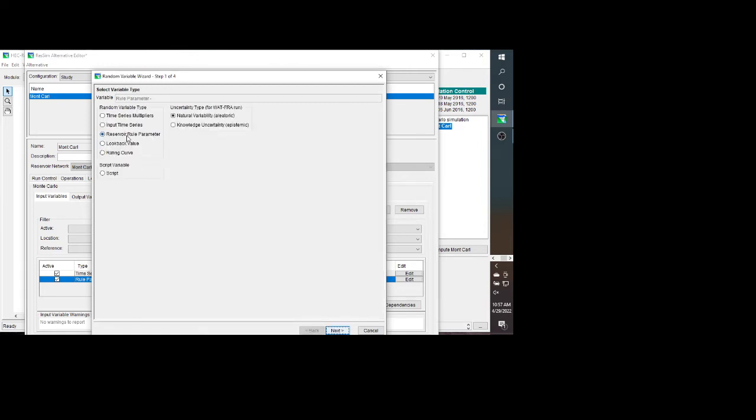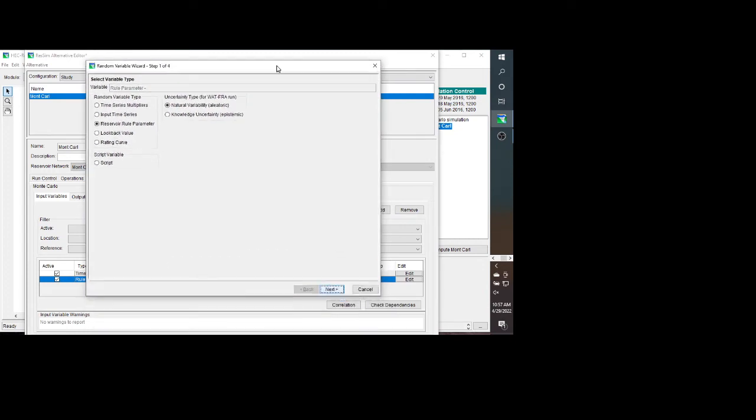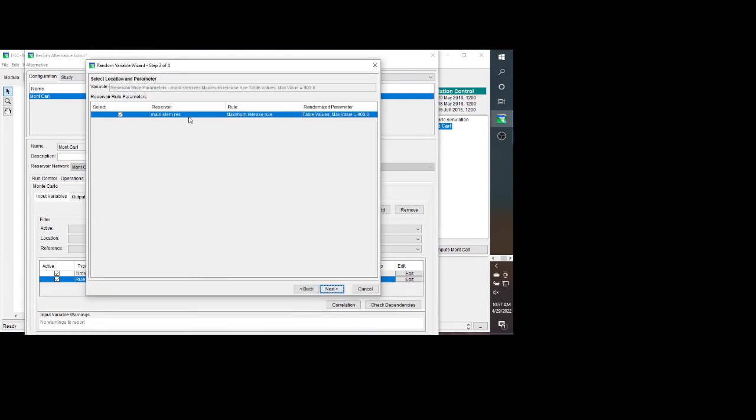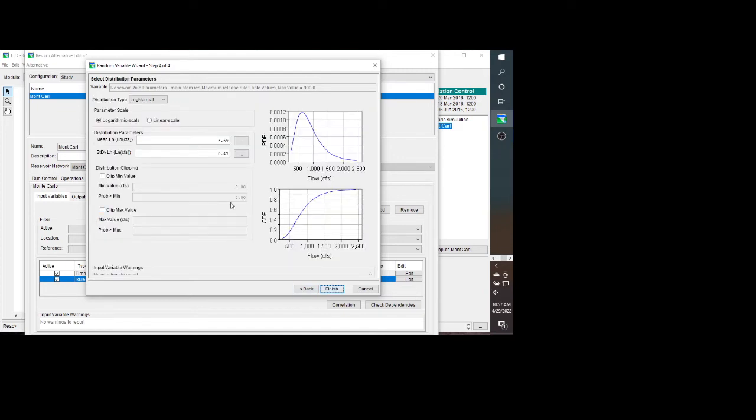So we can look at the different steps. Here we picked out the reservoir rule parameter. Remember, we only have one rule in the model, but if we had more, then all of those rules would open up and you can pick multiple rules if you want. But in this case, I just chose my one rule because I wanted to apply some uncertainty to that maximum release value. So I don't want it just to be set at 900.